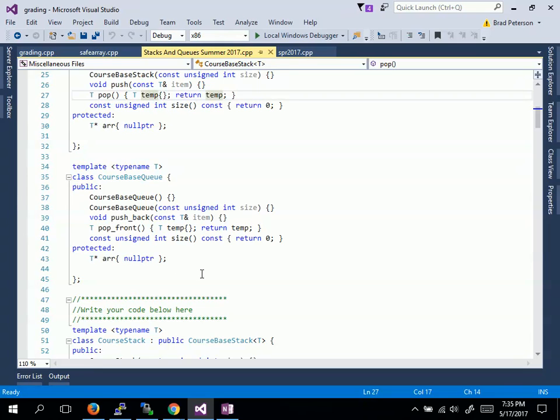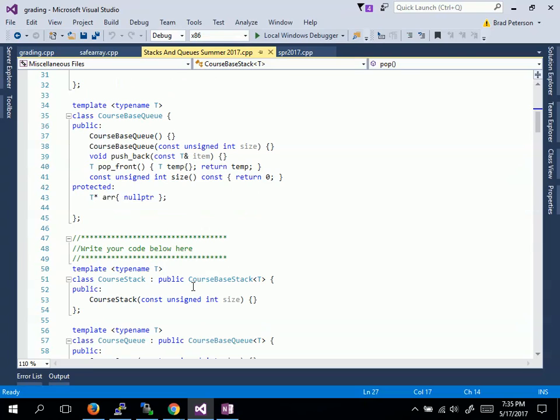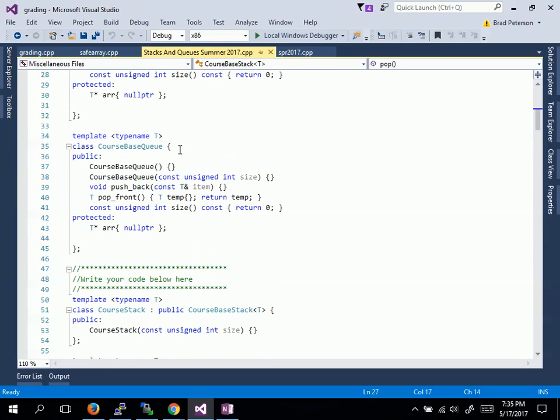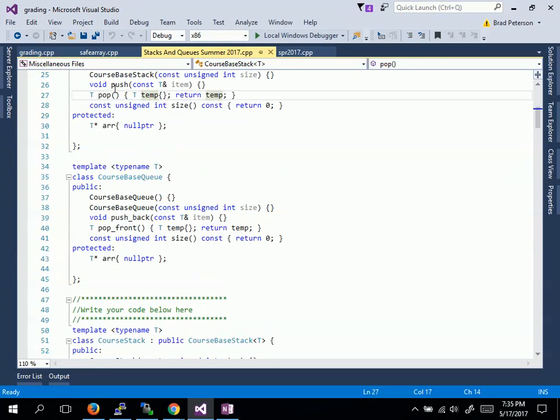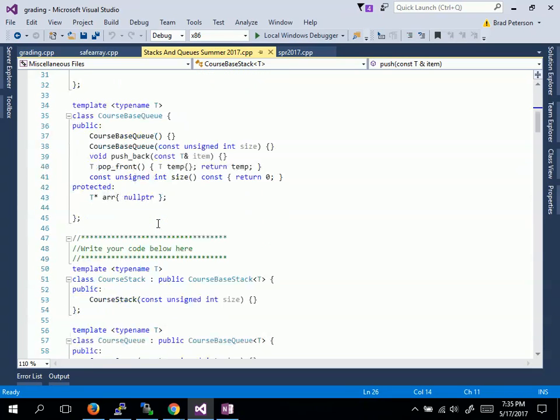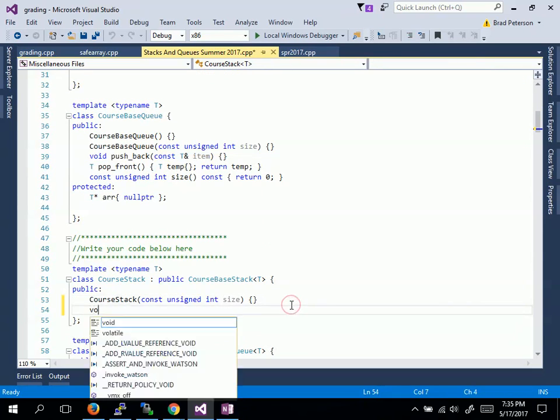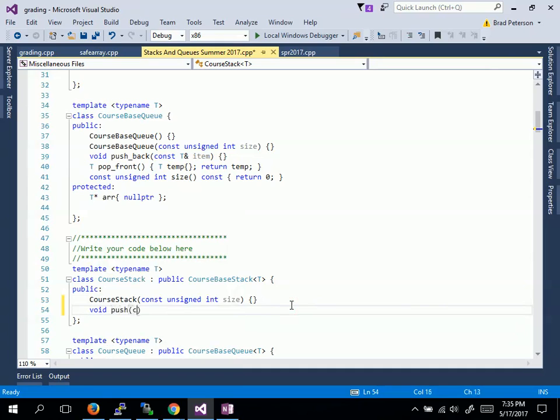What you will be doing in your homework assignment is that you have to override these methods. You have to make new versions of them. So for example, in push, you will need to have in your class stack your own void push that takes a const T reference item. So you will need to supply your own declaration, and then below supply your own definition. And that will properly override the base class.